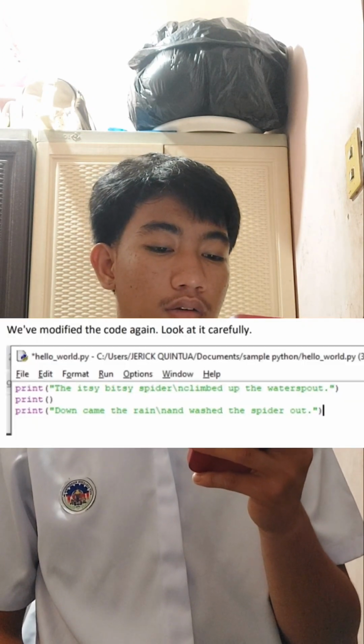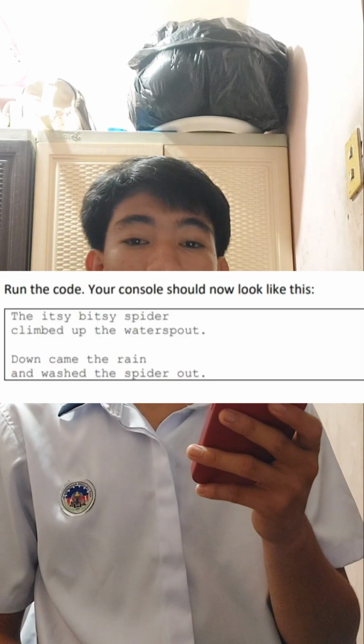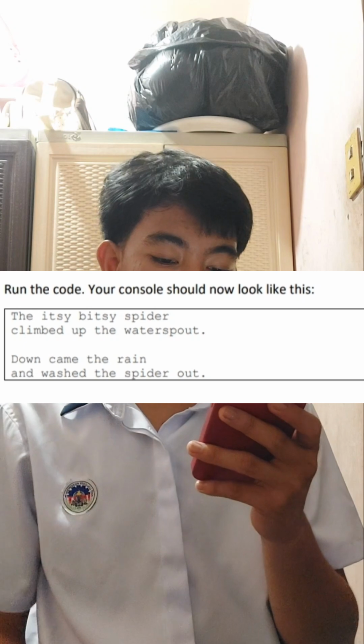The print function, escape and newline characters. We have modified the code again. Look at it carefully. Run the code. Your console should now look like this. As you can see, two new lines appear in the places where the \n have been used. The print function escapes the newline characters.